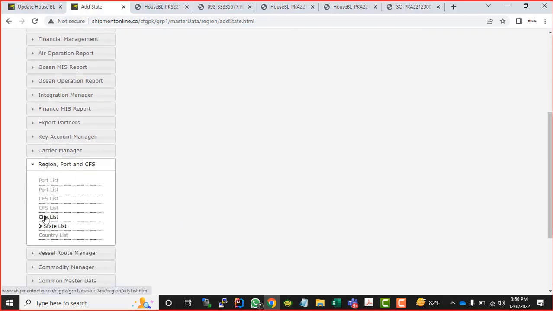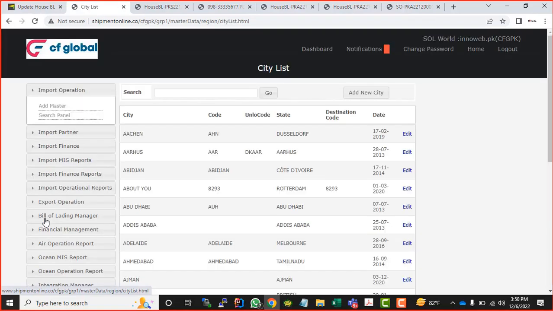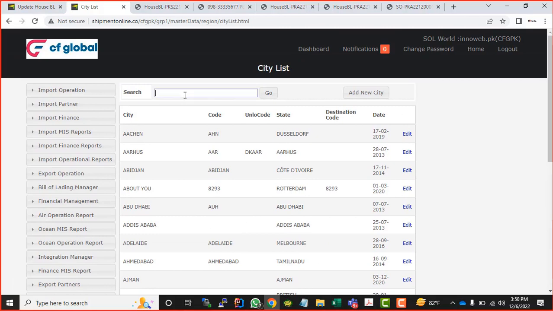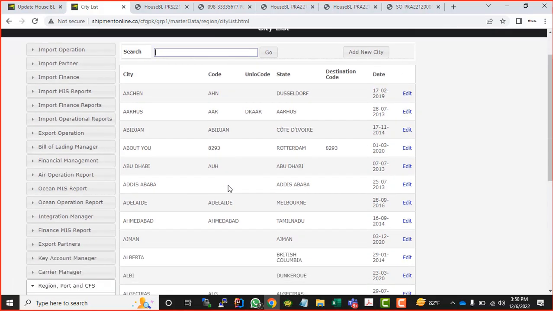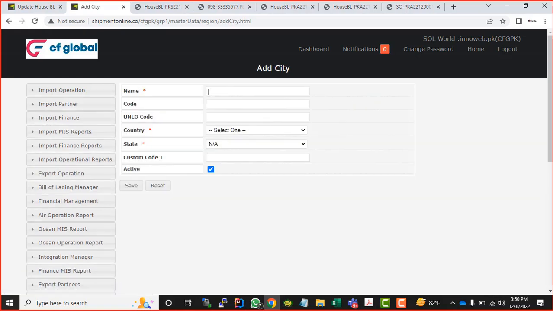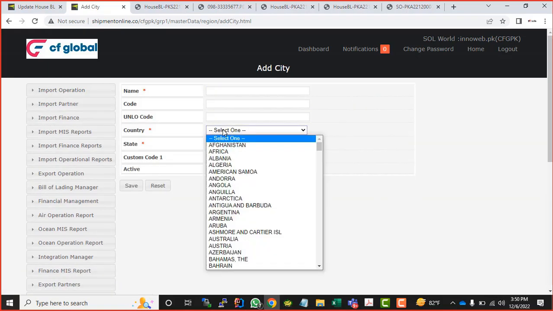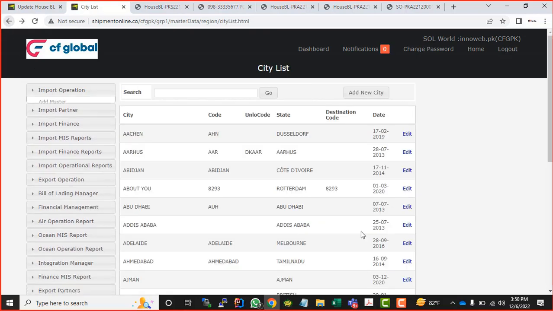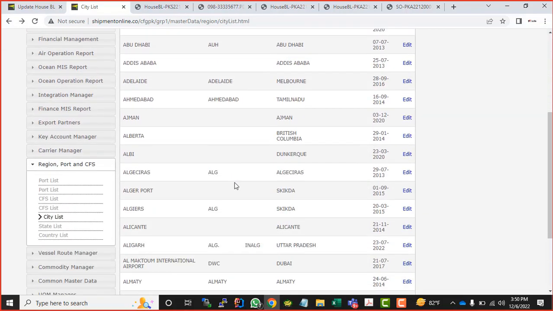Now we have city. How to add city? You can click on city list. You can see city. Then find the city. If the city is available, we don't need to add the city. If we need to add new city, then we can add from add new city from here. City name, code, UNLO code, country, state, like this.